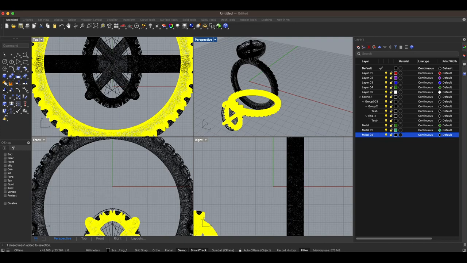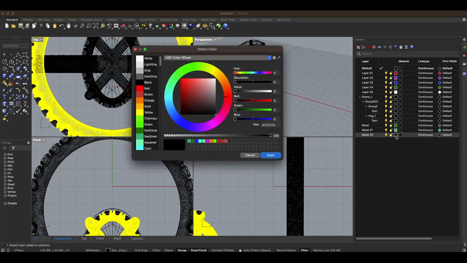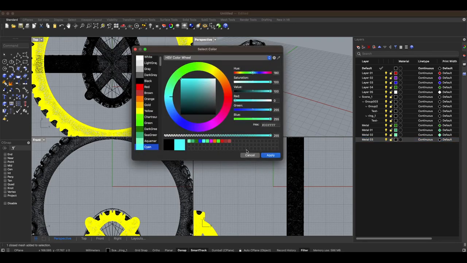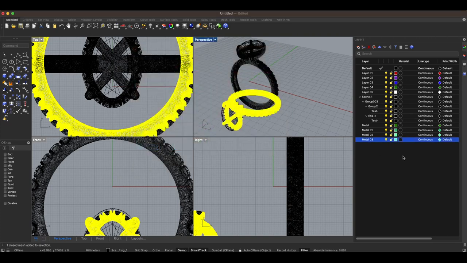We have this metal 02 layer. Assign a color. This one. So we have metal. Let's just create one more layer just in case our files have more layers. All right. So we have these layers now.